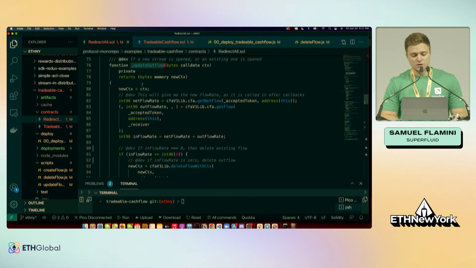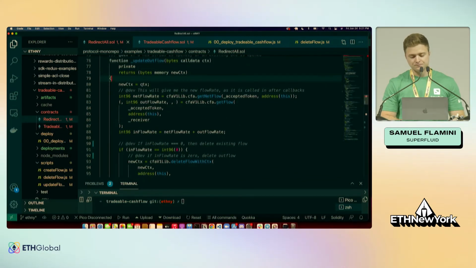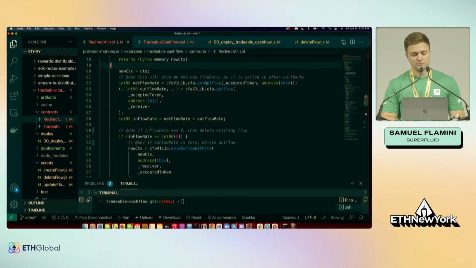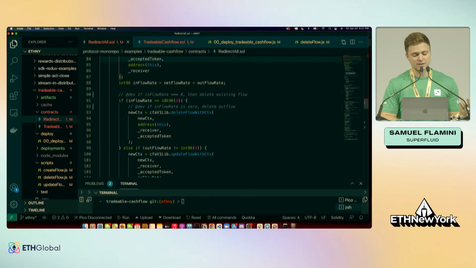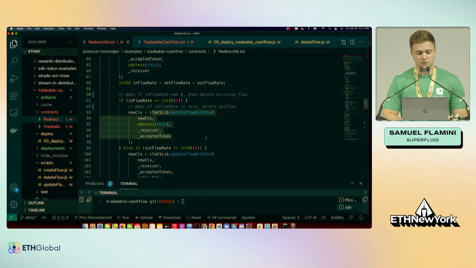Okay, so the update outflow function is going to check what the net flow rate of the app is, and it's also going to check what the outflow rate of the app is. So the first thing we'll see is, okay, does the inflow rate now equal 0? If the inflow rate now equals 0, it means that the flow that was being sent into this contract was deleted. So if that was deleted, we need to also delete the stream going to the owner because there's no cash flows left, right? So we'll run this deletion, okay?